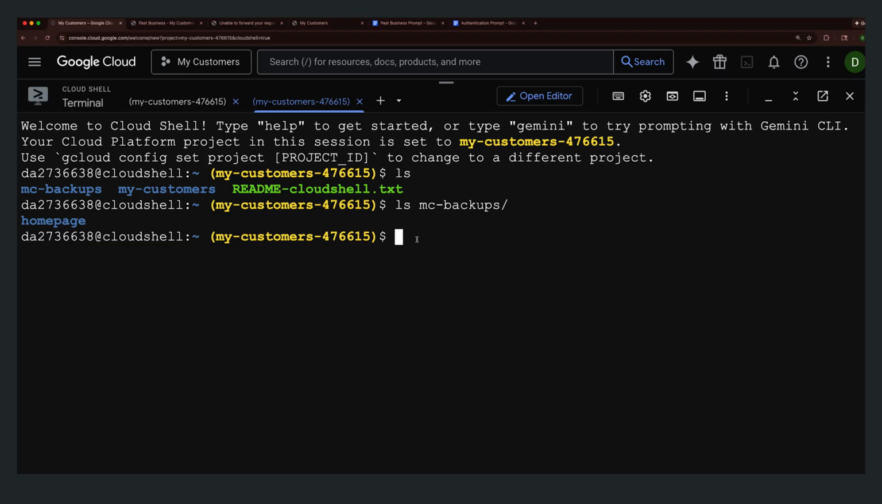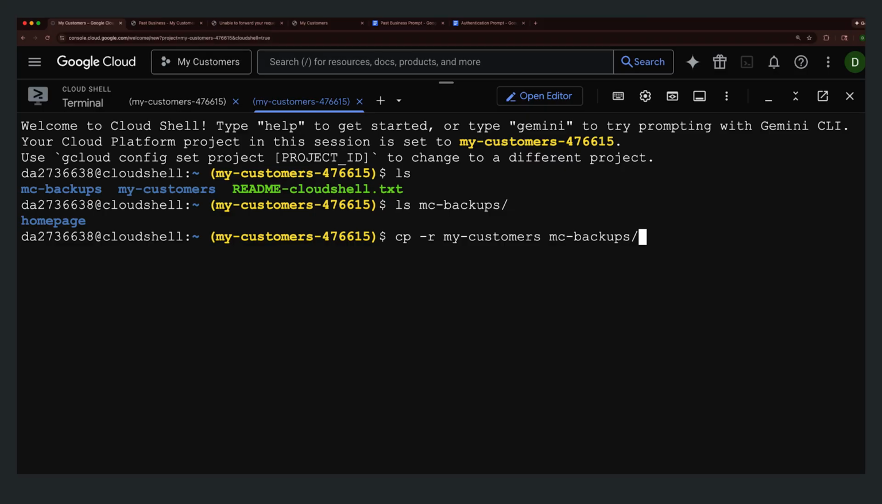Ooh, tested me right off the bat, huh? I think it was cp -r, then the folder you want to copy, then the destination. A+. I'll copy the contents of my customers into MC Backups and call it past biz because we've added that past business button. Perfect. Now to add authentication.